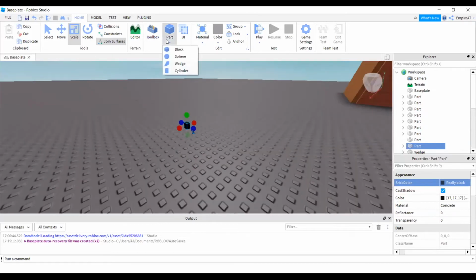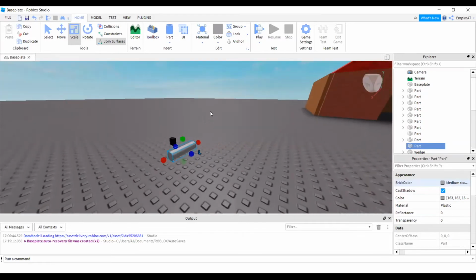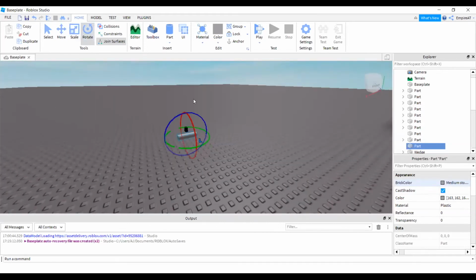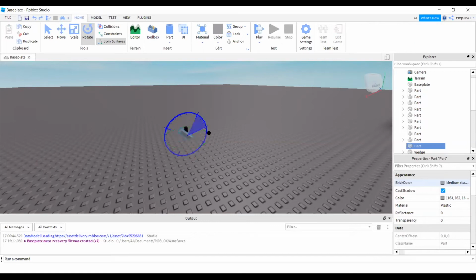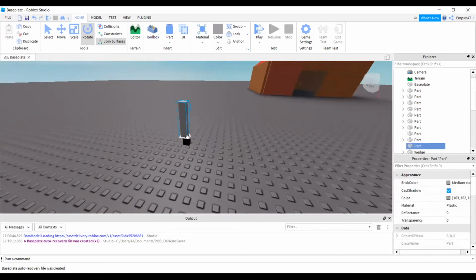So over here we're going to insert a cylinder. A cylinder is just another shape. It works basically like a cube, but it's shaped differently. We're going to first rotate this so it's upright, so it stands upright. And I'm going to put this right on top of my cube.